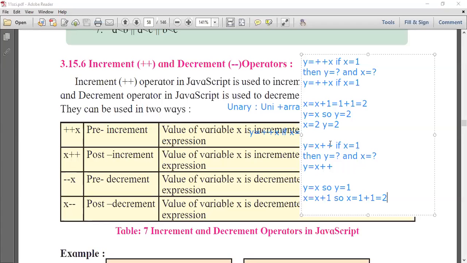If you are using y is equal to x++, then you get the result that y is equal to 1 and x is equal to 2. If you are doing y is equal to ++x, meaning first increment x, then assign to y, then you will get x is equal to 2 and y is equal to 2.